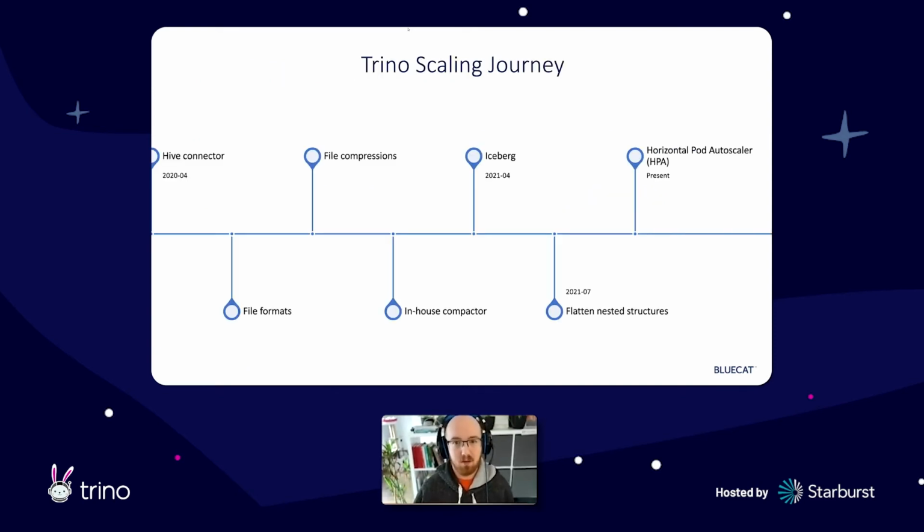So we have been using Trino for quite some time, and it's always been a focus of cost reduction on a larger range of data and quicker. So we have progressed from the Hive connector to different file formats to compression. We wrote our own in-house compactor before switching over to Iceberg. We've even flattened down some of our data. We're really trying to look at accelerating completion time and just having reproducible expected time. So that brings us to where we are today, which was introducing something called Kubernetes HPA.